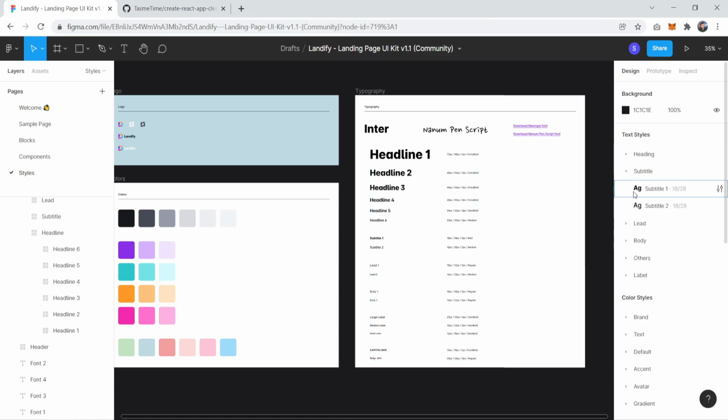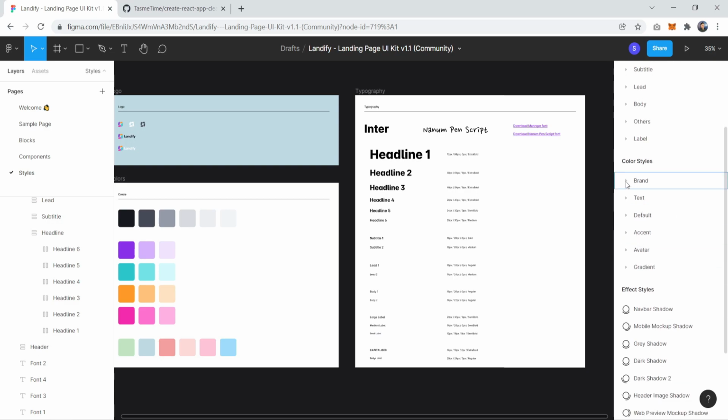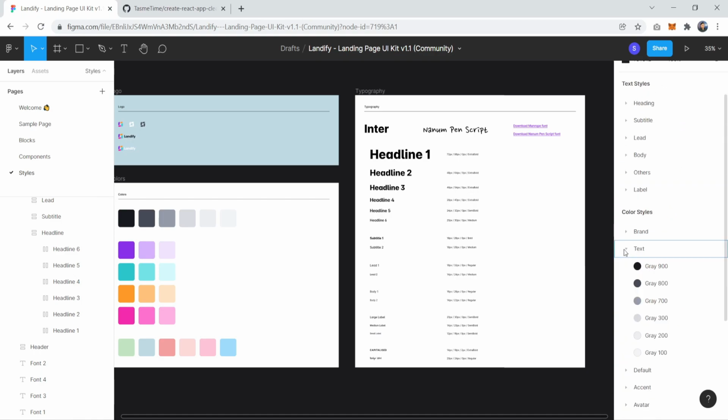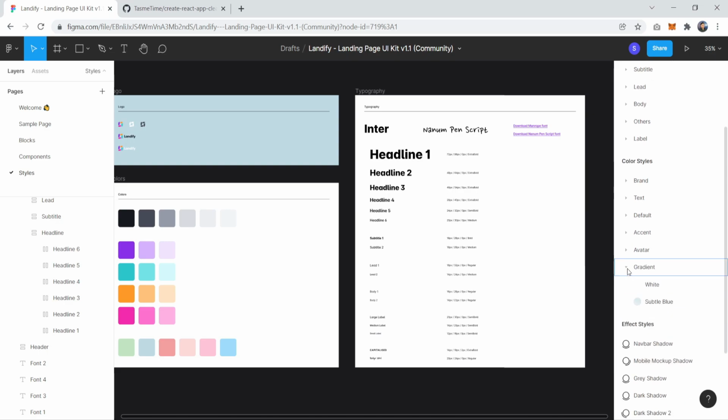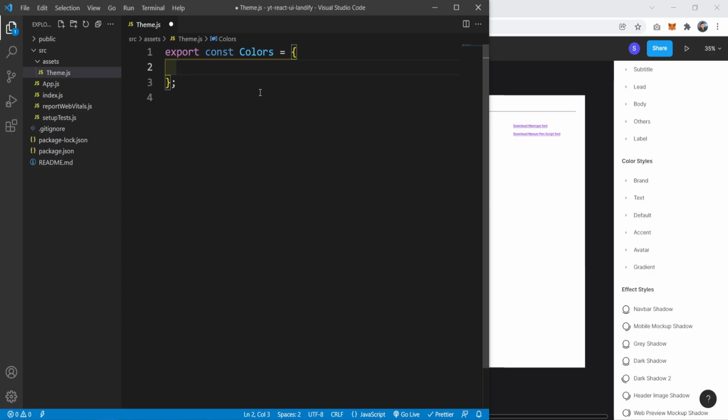If we come back over here, close this one, we can see that there is a color styles. Inside that, we got the brand, which contains a lot of colors. We got the text, the default, the accent, the avatar, and the gradient. Actually, we are going to use the gradient, the default text, and the brand. We are not going to use these two. If you follow the steps for these ones, you can go ahead and use these ones because they are the same. And I will come over here and say brand is a new object.